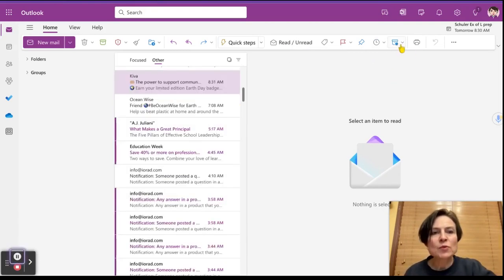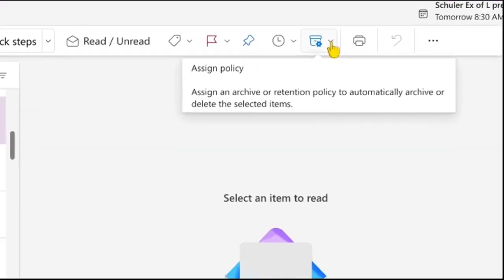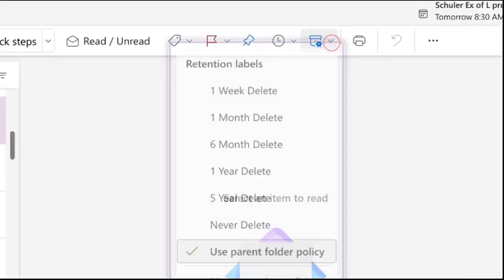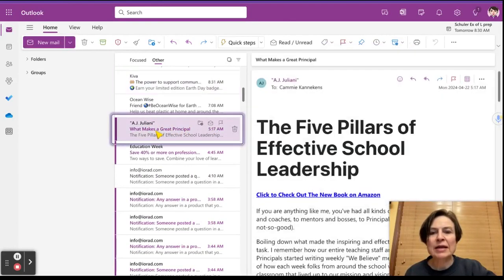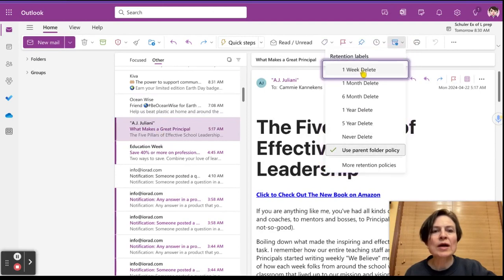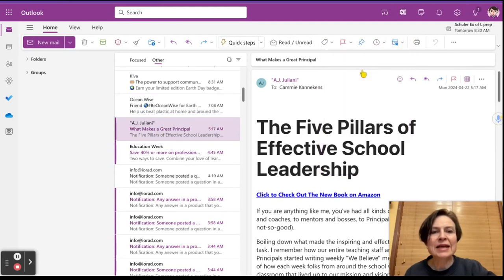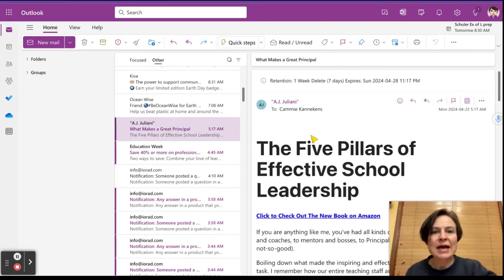Now, this next one we're going to look at is the one that looks like a box with a little setting, and those are retention labels. And so I'm going to pick this email right here. And then I'm going to click on this one, and I'm going to say 1 week delete. And so what's going to happen there is after a week, if this email has been in my inbox, it's going to delete.